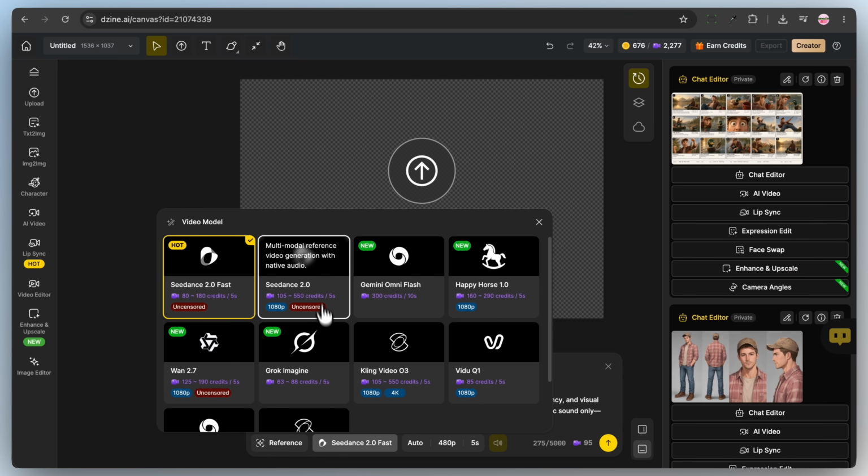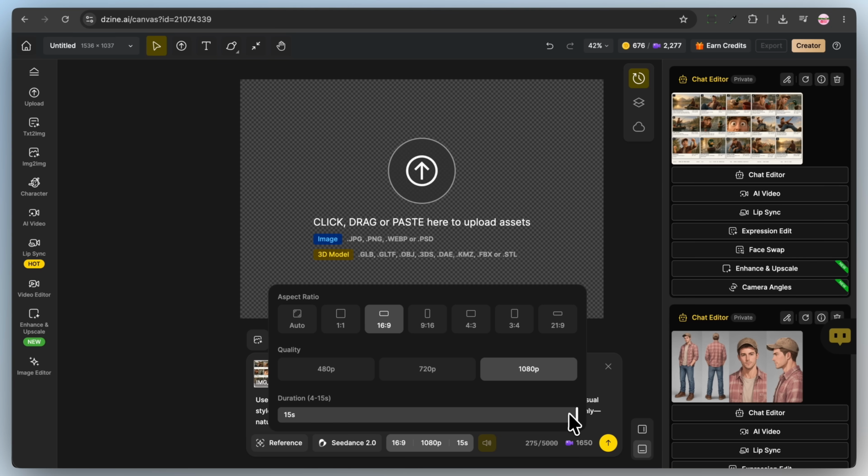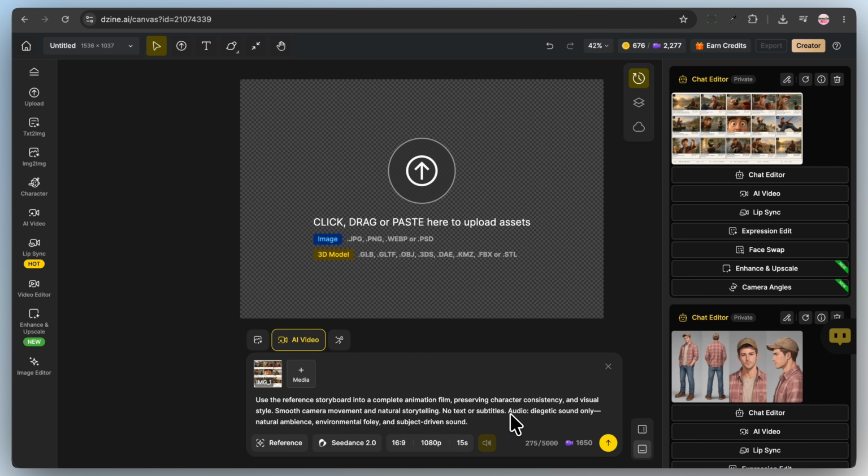Now, I'll select Seedance 2.0 as the video model. Then I'll choose the aspect ratio, set the quality, keep the duration at 15 seconds, and generate the animation. After a short wait, here's the result.